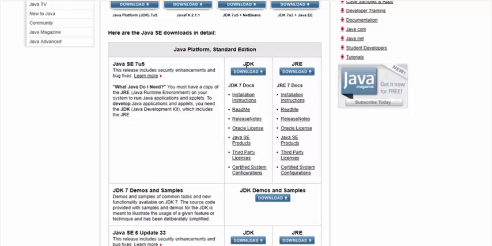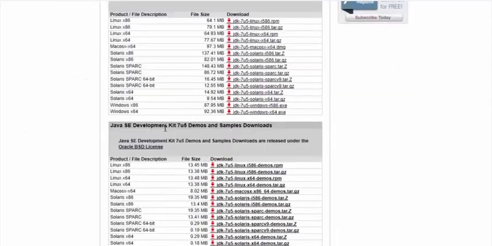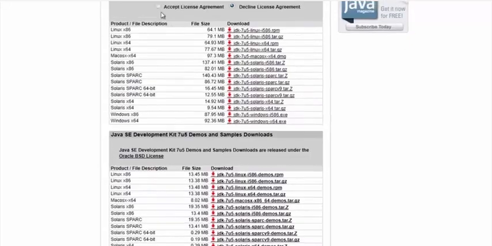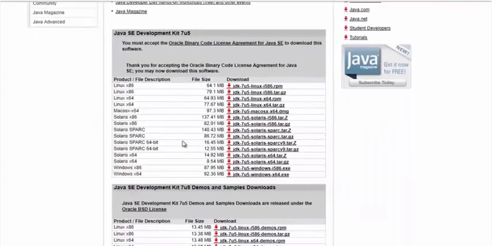Edition 7. You can see that this is the JDK and this is the Java Runtime Environment. If you install the JDK, it will install the JRE too, so you don't have to worry about it. So just click on download here for the JDK. Once you click on download, it will ask you what kind of operating system you have. You accept the license agreement and then you decide whether you have a 64-bit or a 32-bit.